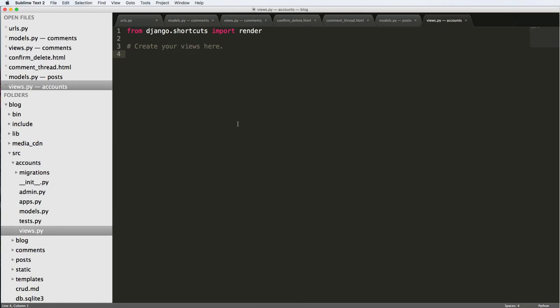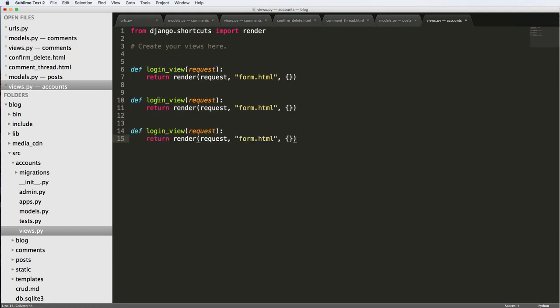So the first thing is, let's think through the different views we want. First of all, I'll define the functions for it. The first one, I'll do login_view, and it's just going to take in request, and then it's going to return render with request, some template, I'll just say form.html for right now, and then an empty dictionary for our context. I'm going to copy this view and paste it a couple more times, because we want a register view, and we also want a logout view. It makes sense to actually end the session.